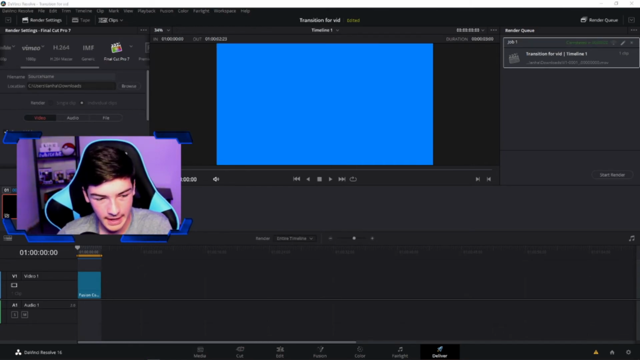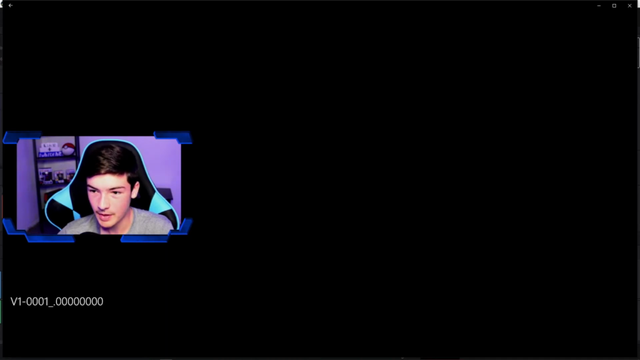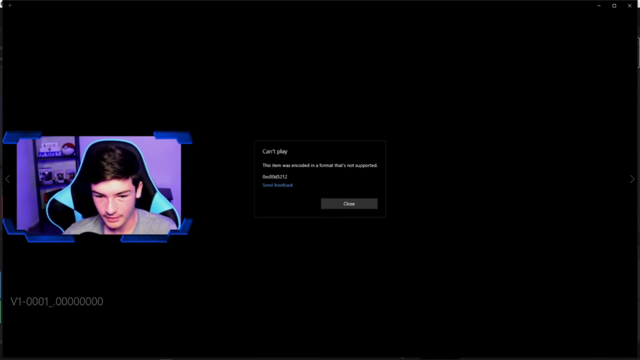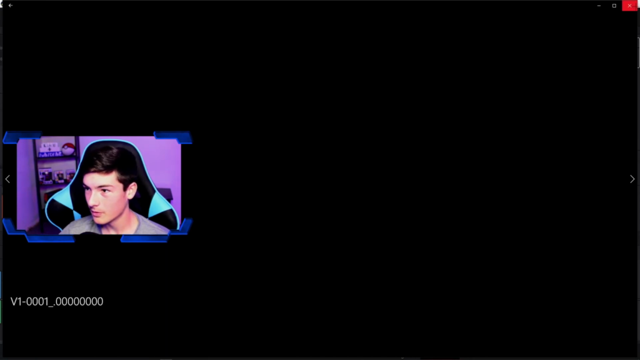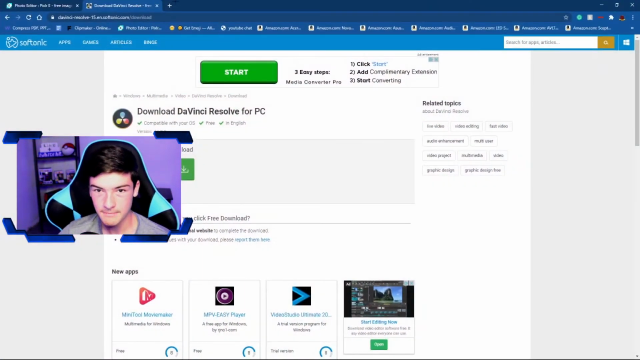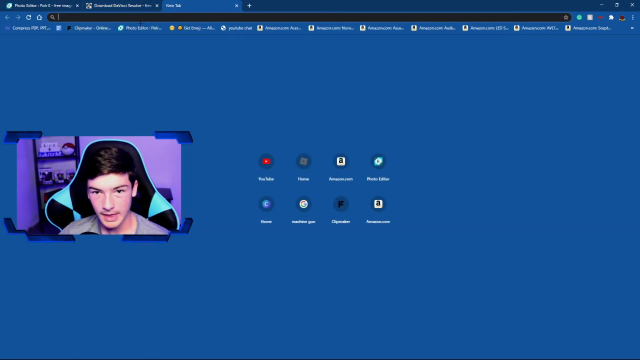So then if we head into your folder, it should pop up when you click on it. It should be like a V10000, something like that. The item is coded in a format that's not supported. So what you want to do is exit out of this. You want to head back to your Google.